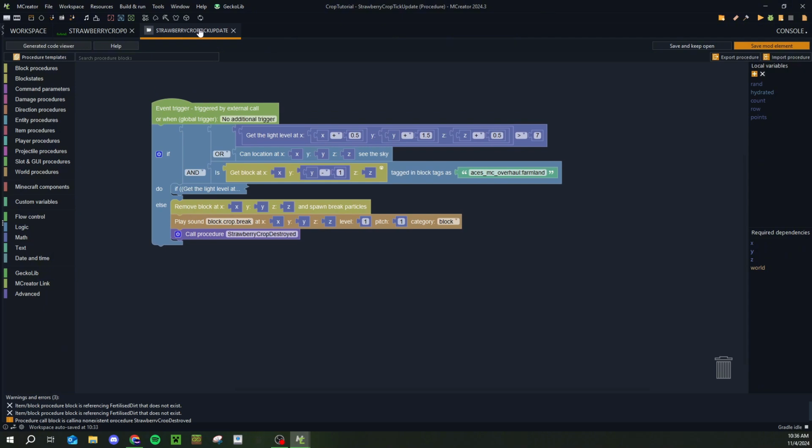The first thing we're doing on a strawberry crop tick update is checking the light level at the block. I moved the X and the Z by 0.5 because a block's identification is actually in the corner of the block, not the dead center. So what this is doing is checking the dead center of the block above the strawberry crop and getting its light level.